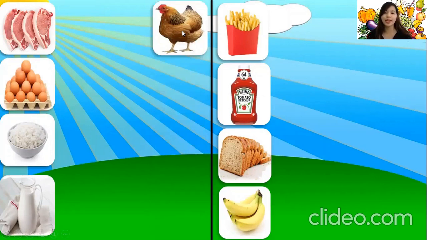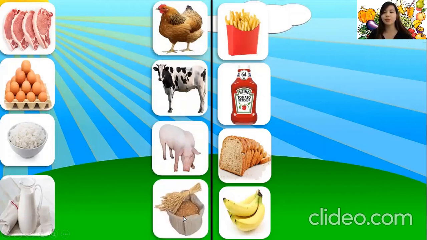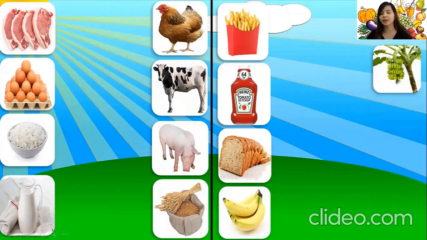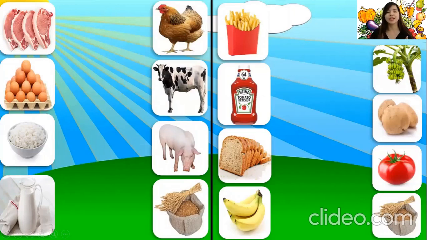So let's go now to where this food comes from. So we have here the hen, cow, pig, and wheat. And in this part, we have the banana tree, potato, tomato, and wheat. Okay, so again, what are we going to do? We will match the food to where they come from. Let's start with the pork. Where does pork come from? Does it come from hen, cow, pig, or wheat? Very good. It comes from the pig.